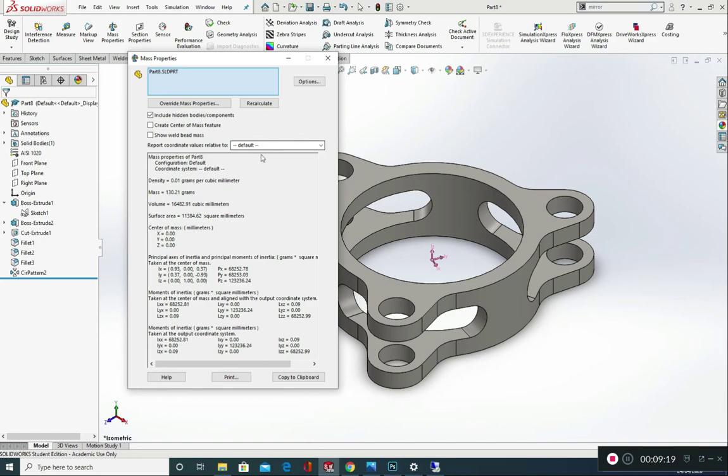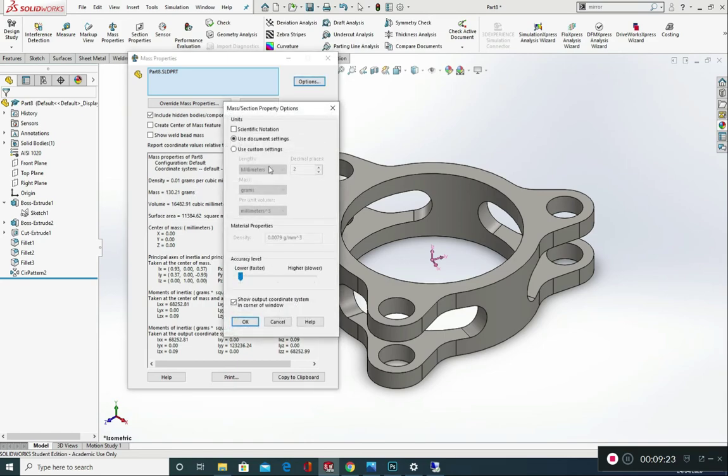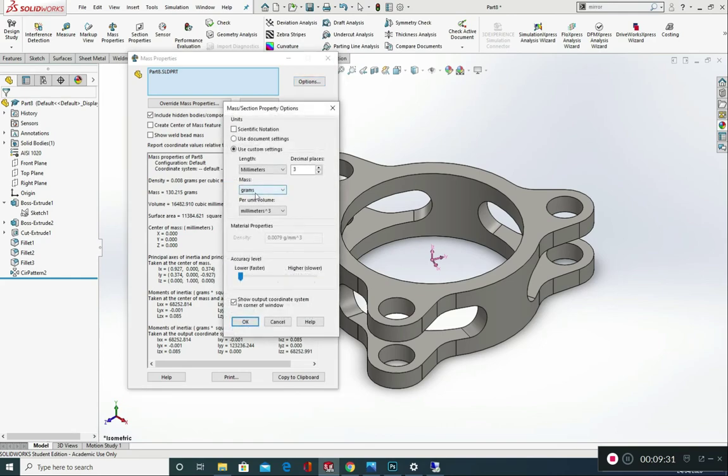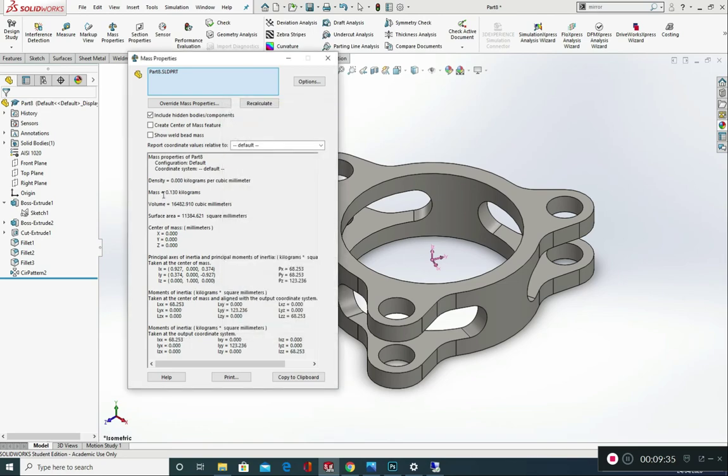However, if it did state that it wanted it to 3 decimal places, all you need to do is go into Options, go to Custom Settings, up your decimal places to 3, and press OK. If it asks for it in kilograms, you go to Options, change your mass to kilograms, okay, and OK. And you can see that this is getting updated in this particular window.